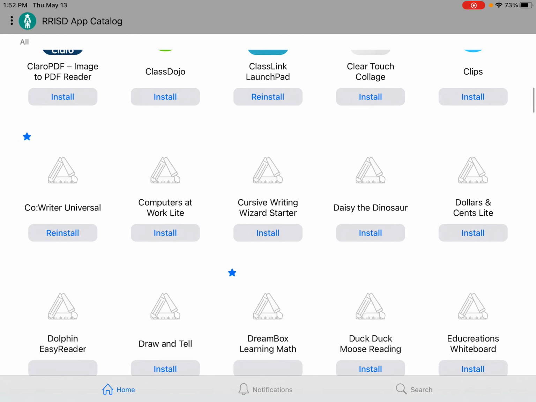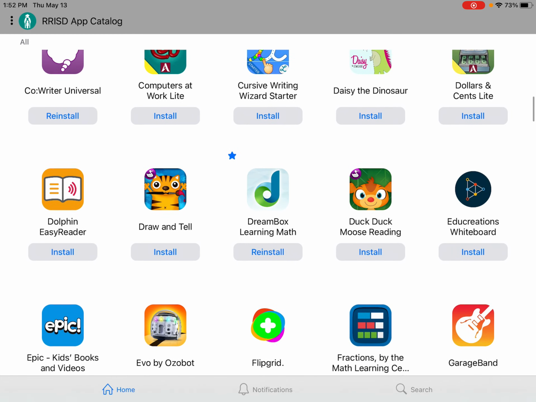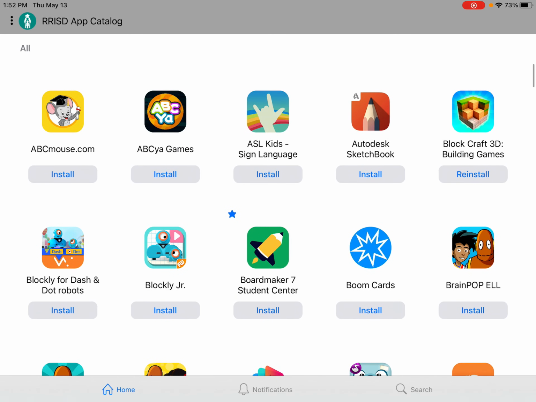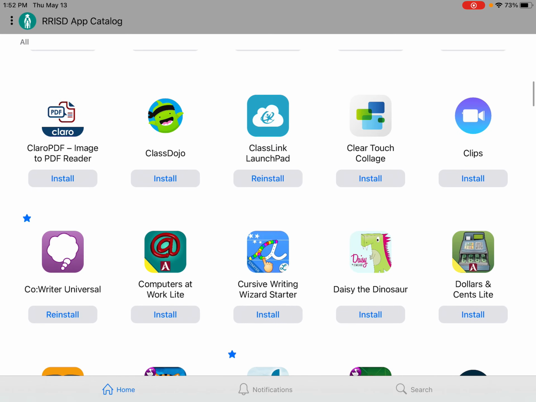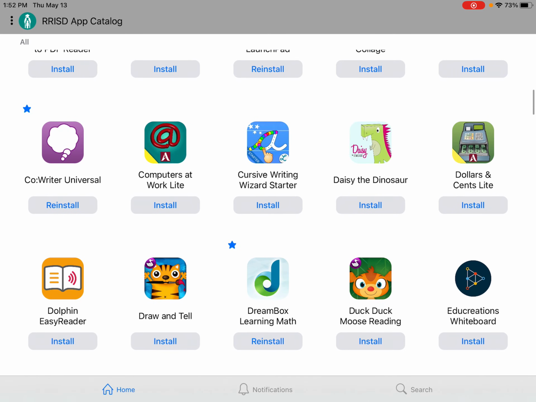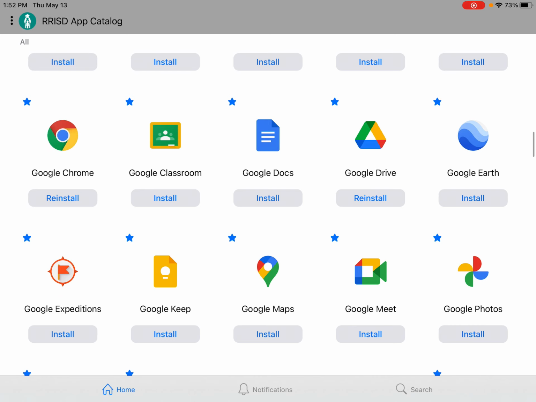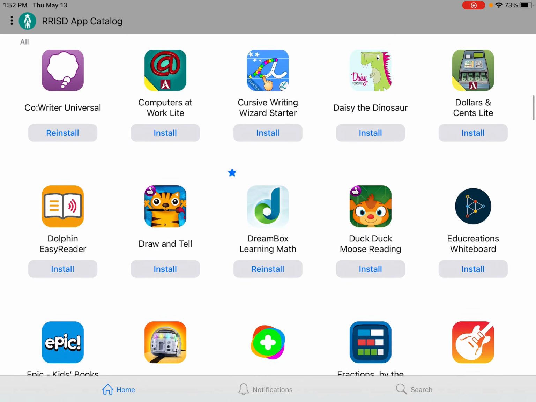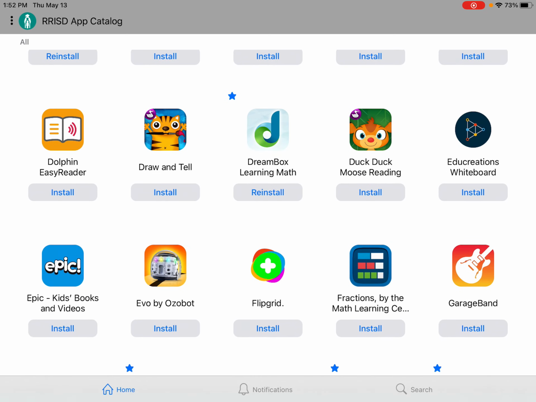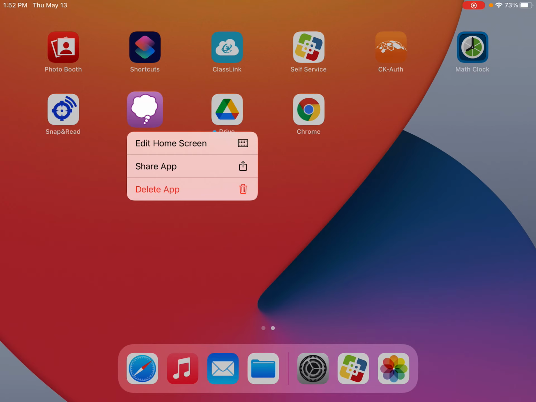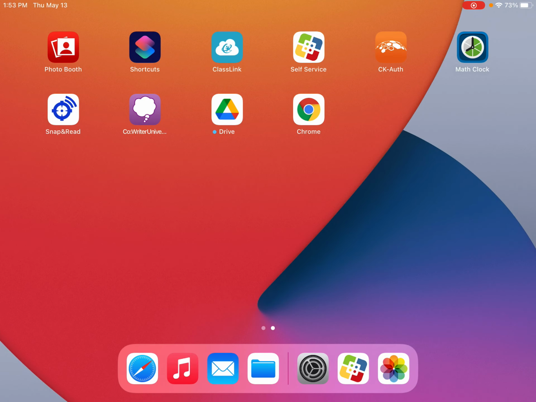So even if this was connected to home Wi-Fi or district Wi-Fi, make sure it's RRISD, but it'll download even at home. These are the list of apps that are actually assigned to this iPad. First you can go here and you can self-install anything you want. If you want to delete something, you can do the little squiggle where you hold down the app and then say delete app, and then you can always install it again later. But it's up to you what you want on your iPads.